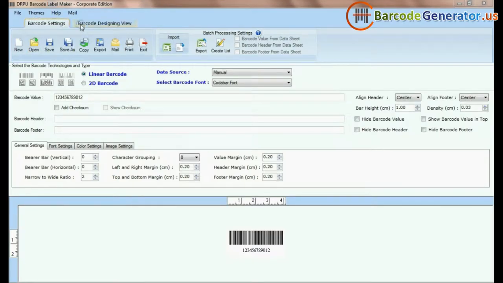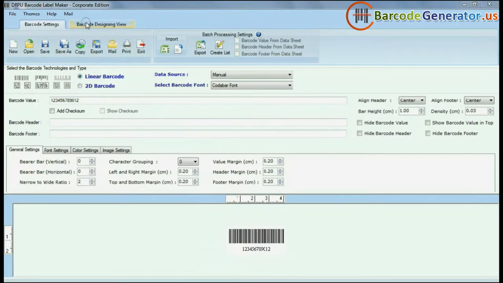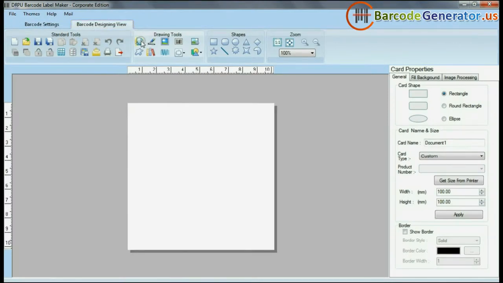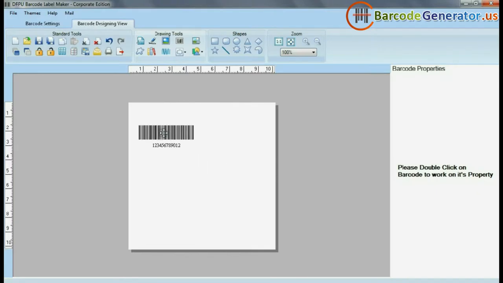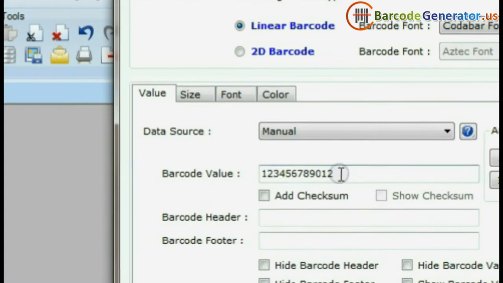Here, two options: barcode settings and barcode designing view. For designing purpose, go to barcode designing view. Select barcode option from drawing tools. Double-click on barcode to work on its properties.